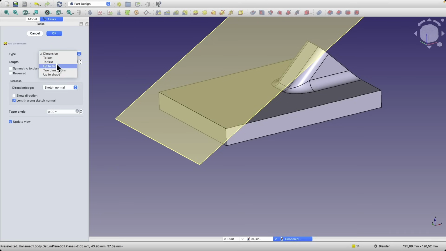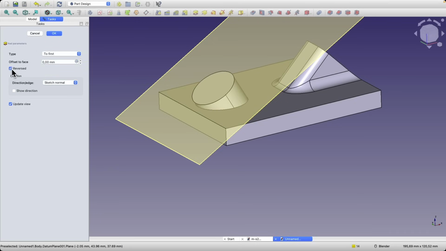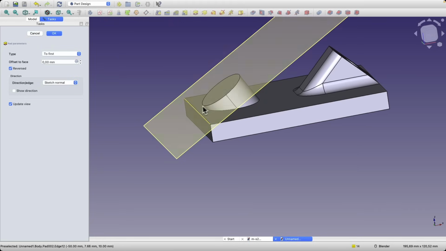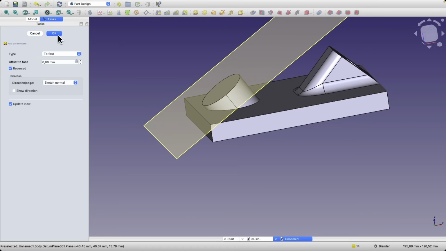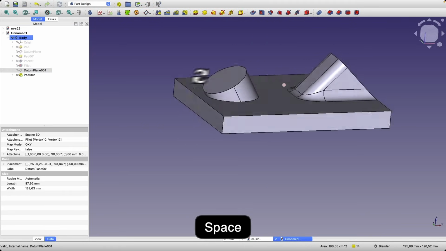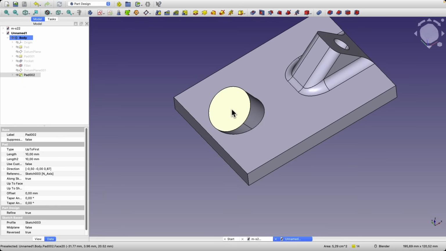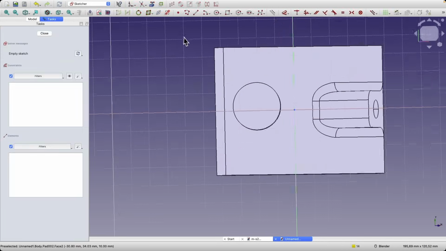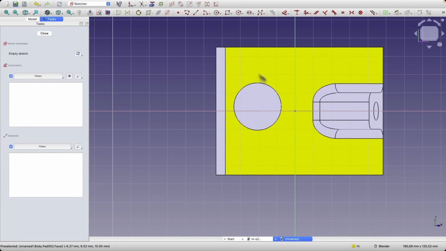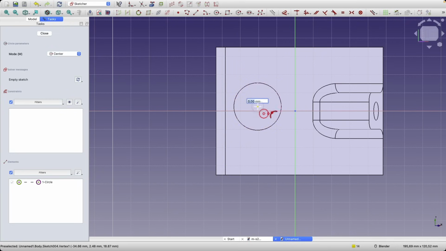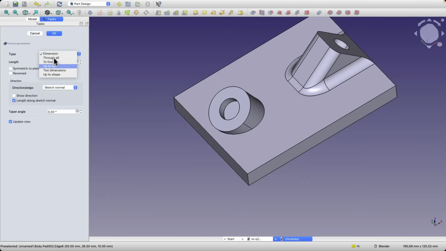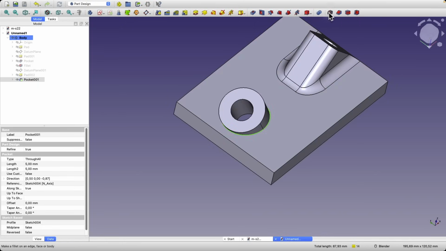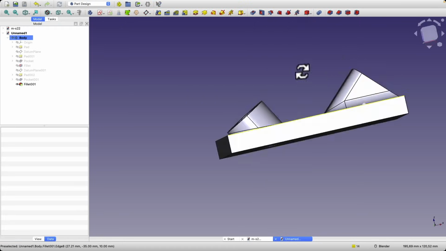Choose to first. And enable reversed if needed. In this case, the sketch doesn't intersect with the target face, so everything works fine. I click OK and hide the datum plane and we can now add another sketch here and create another hole. As you can see, modeling this type of geometry in FreeCAD is fully possible and quite fast.